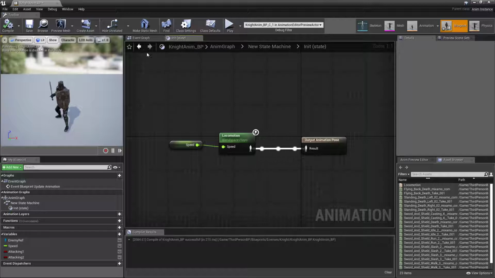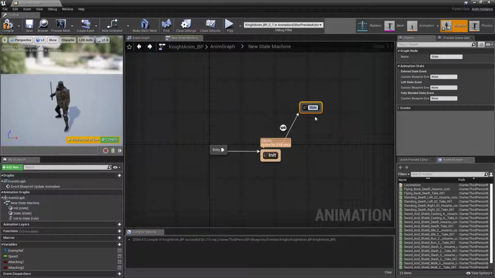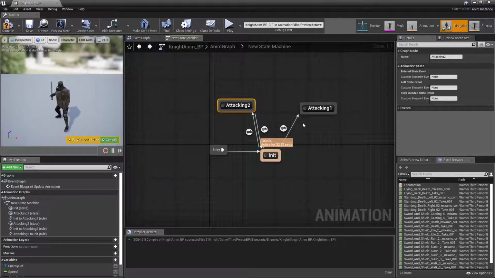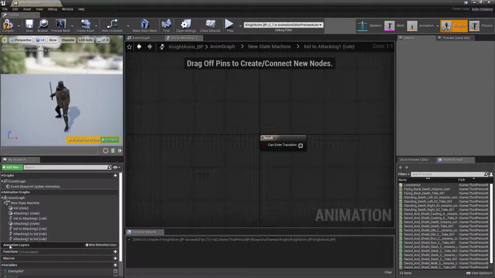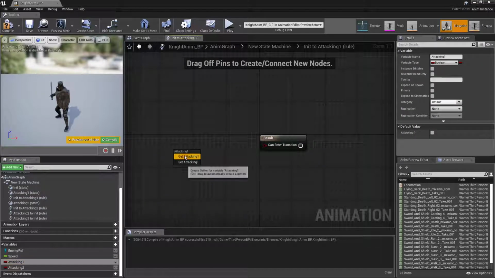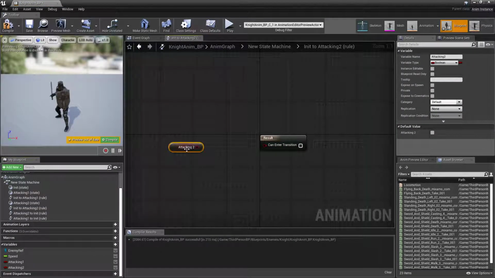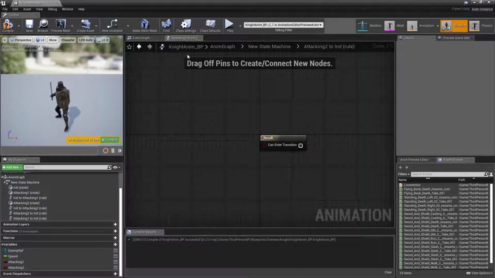Off of this init state, we'll come back out here, drag off, add state called attacking 1, one more called attacking 2, drag this back down so that it hooks to it and back on both sides, and on the going to rule we'll set attack 1 and attack 2, and for going back, what was that? Was that 2? That's 2.